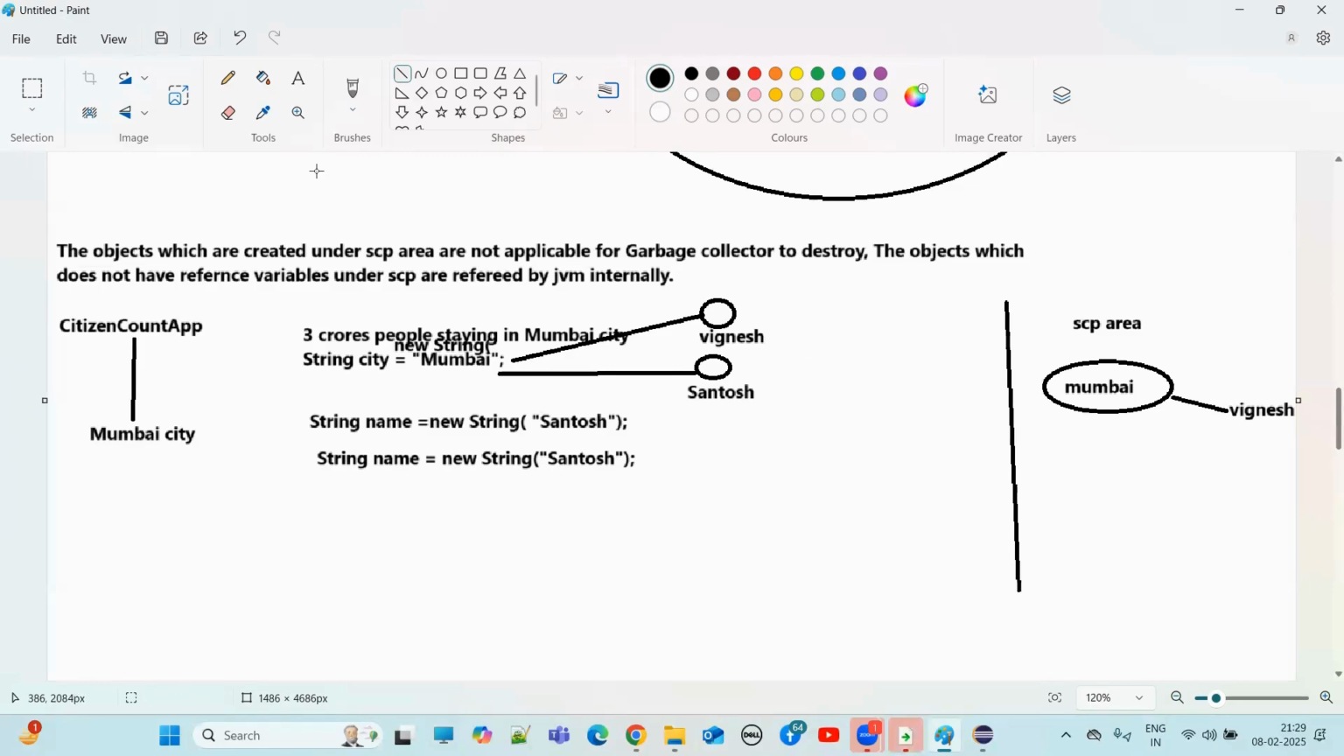Now Santosh came. Hey Santosh, what is your city name? Yes, boss. My city name is also Mumbai. So this time I'm not creating any new object. I'm just pointing to the same object that I already created. See here.